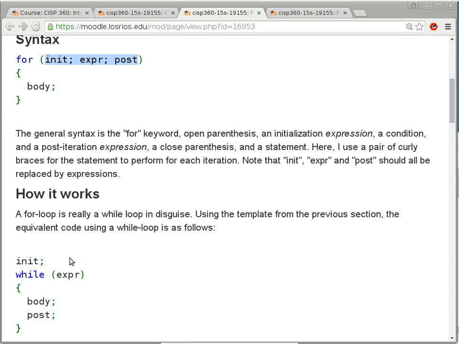All right, so let's go ahead and write some code with a for and see how it can do the same thing as a while loop.